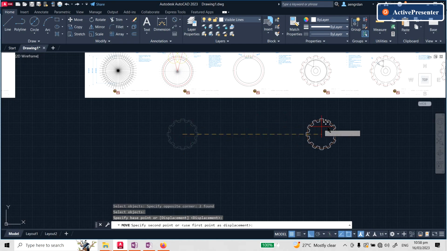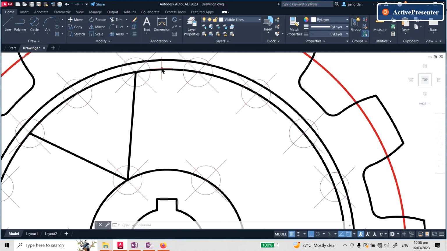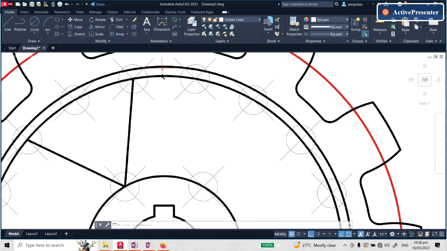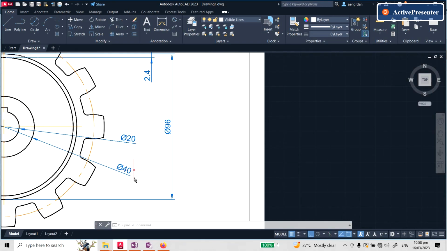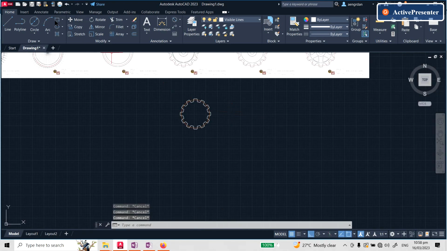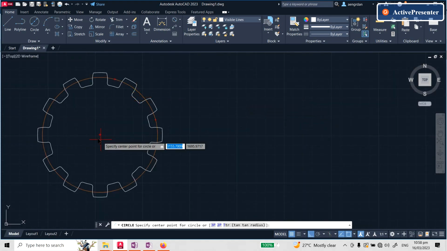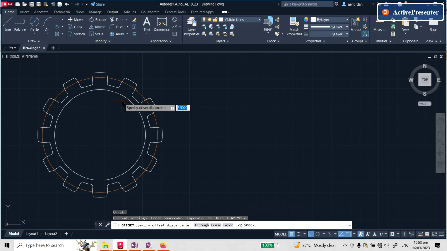The next step is to create this bore diameter and the hub, and also these two circles right here. The diameter of that circle, as well as the bore, we have 20, 40, and 96. Okay, 96, and then offset 2.4. This is the offset distance. So 96. Circle, then the center. Type D, type 96, and then offset 2.4.